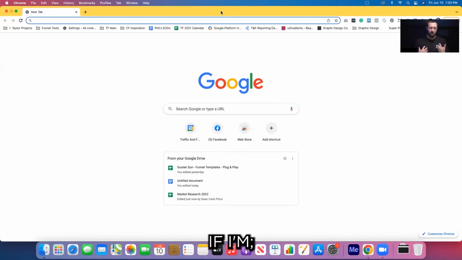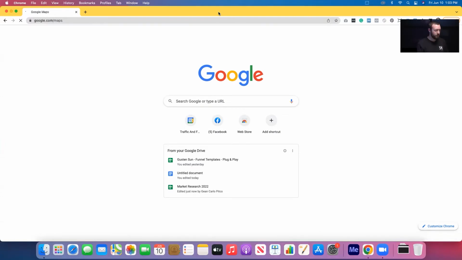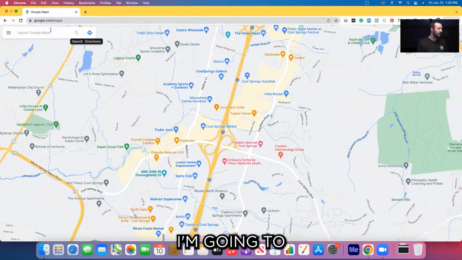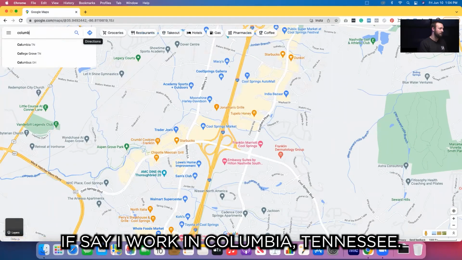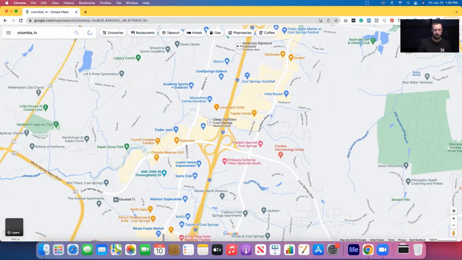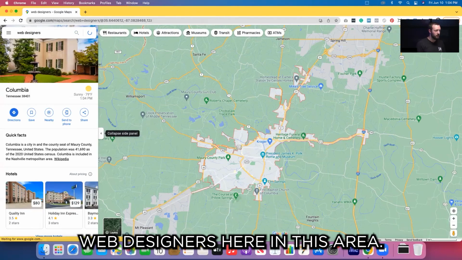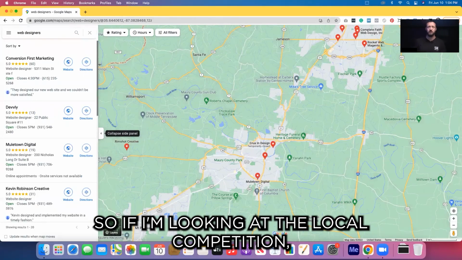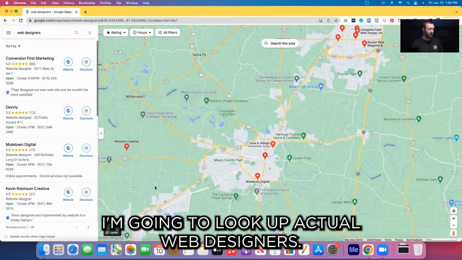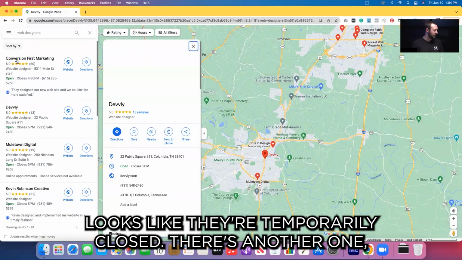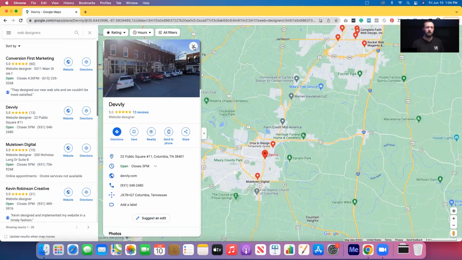So say I'm a web developer, I'm going to pull up maps. Let's say I work in Columbia, Tennessee, for no apparent reason. Say I want to look up web designers here in this area. So if I'm looking up local competition, I'm going to look up actual web designers. So Muletown Digital, Crux and Design, looks like they're temporarily closed. There's another one, Conversion First Marketing.